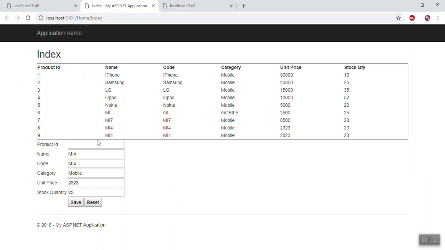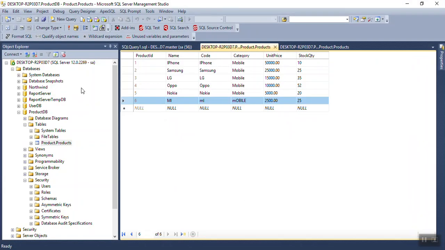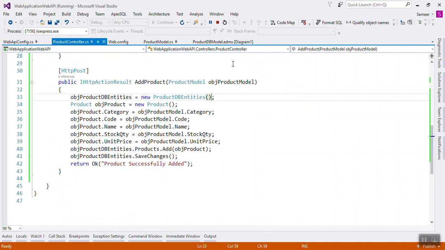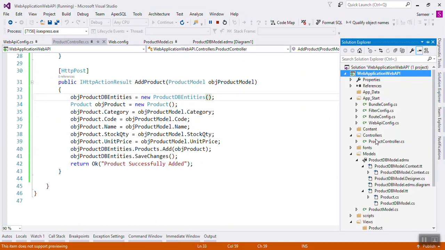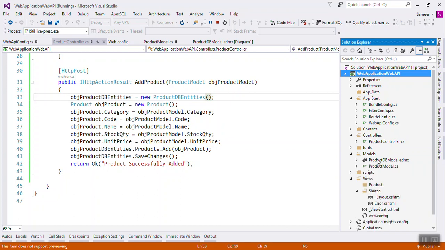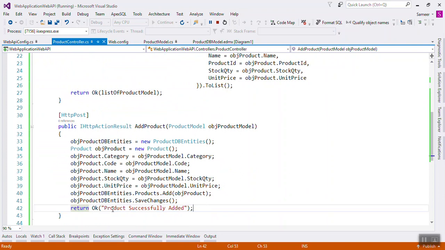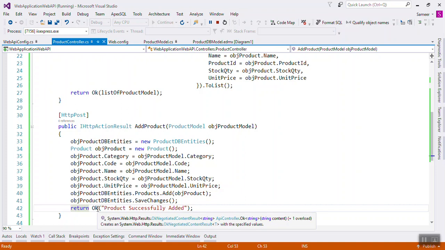So till now what we have done, we have created one database, that is the product database, and created one table, that is the product.products table. Next, we have created the web API. After the web API we have created one controller, and we call Entity Framework, and we have created one class. In that controller we have bound the data, and here we are adding the data. Once it is added, we are returning that value. If it's okay, it means success.